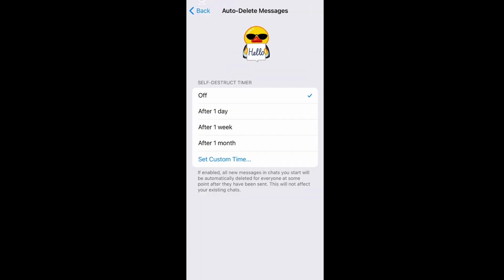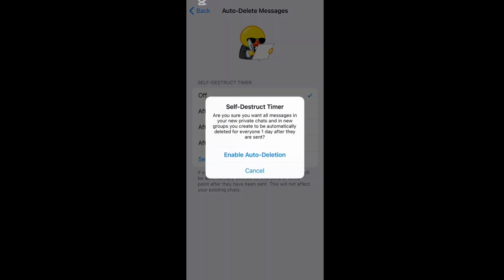Then, for how long do you want the message to be deleted once somebody sends it? How long do you want it to stay? Is it after a day for it to be deleted? If that is the case, tap on after a day and it says this self-destruct timer. Alright, so tap on enable auto deletion.